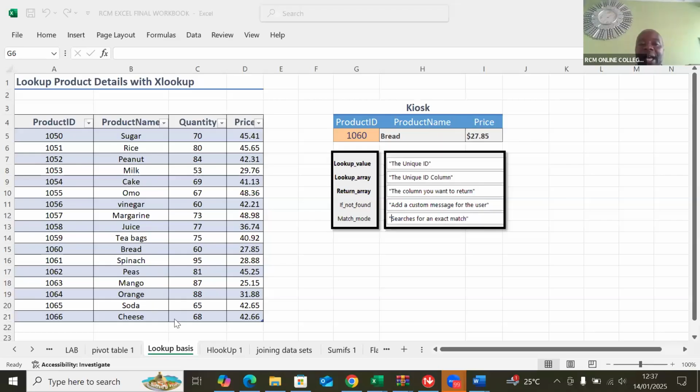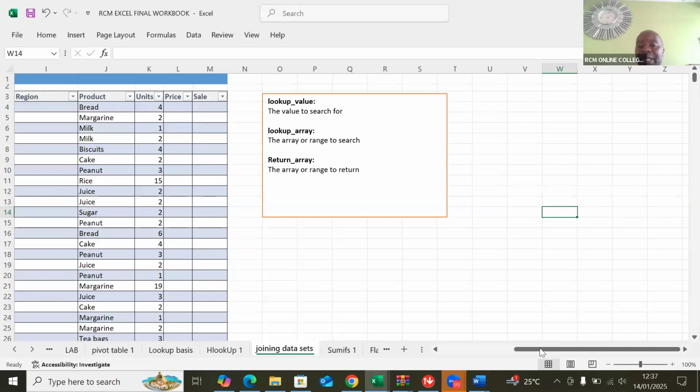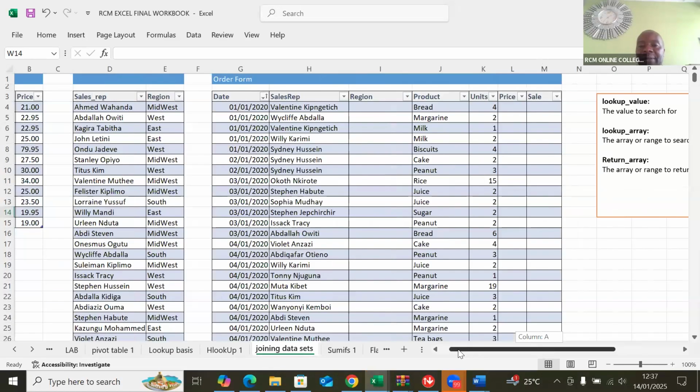Ladies and gentlemen, I have less than 10 minutes. In this less than 10 minutes, as accountants, how do we use this XLOOKUP at our workplaces? This is normally what we do as accountants at our workplaces. In most cases, I've used this. I would want you to come here and look at joining data.